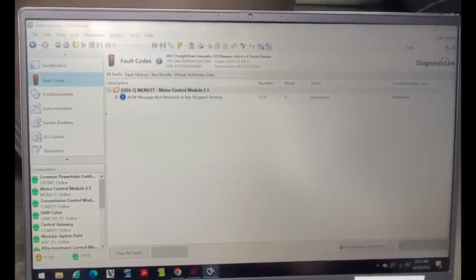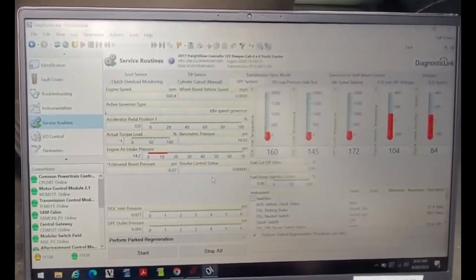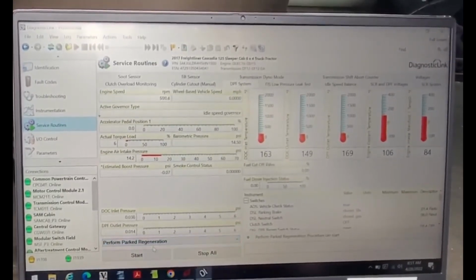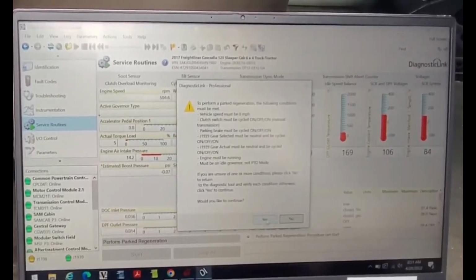All our fault codes are cleared except for the one that's permanent, not currently active, which is what we're trying to recreate. Alright, so here we go. We're going to start our park regeneration. Just for park regeneration, and we're going to monitor a few things. This is to make sure you're not parked over the top of leaves or a homeless person.